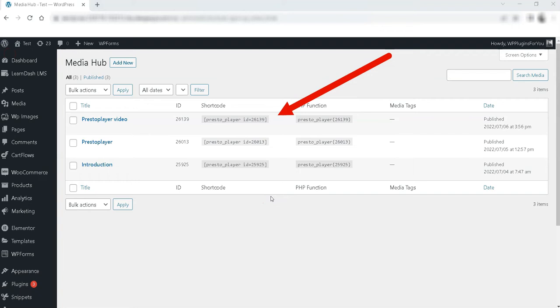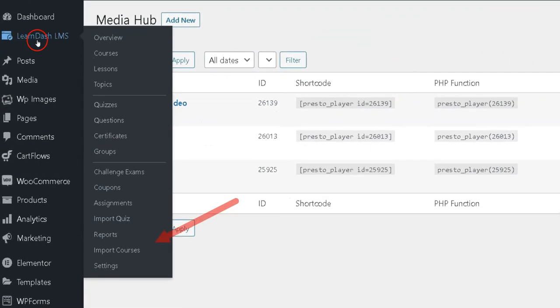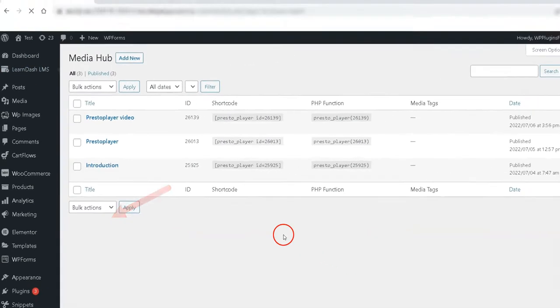Most important is that you can see your video shortcodes listed under the Media Hub page. This step is required to create all Media Hubs for your online courses. Now, go to Import Courses under the LearnDash menu and download the course import template.